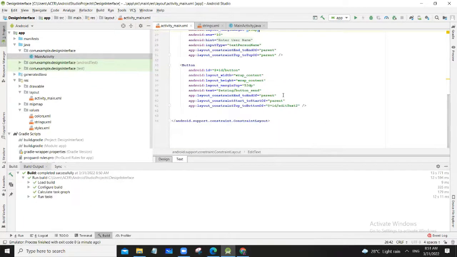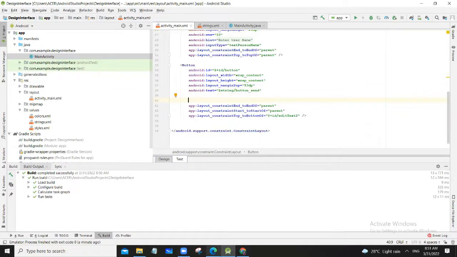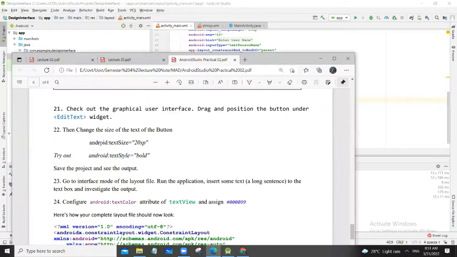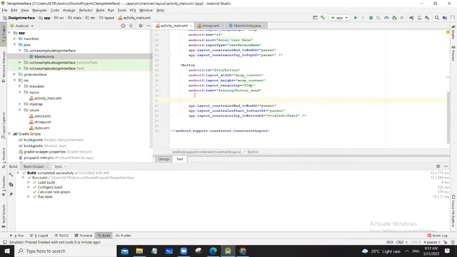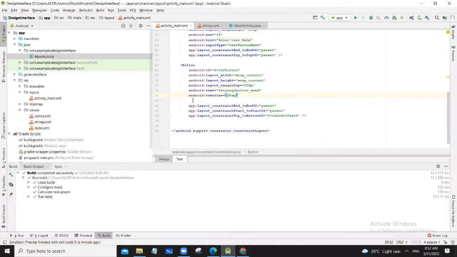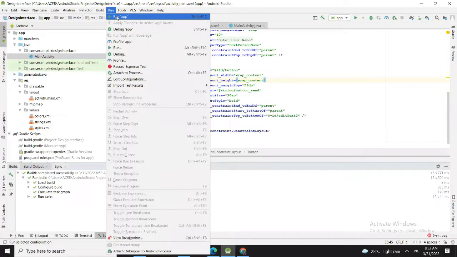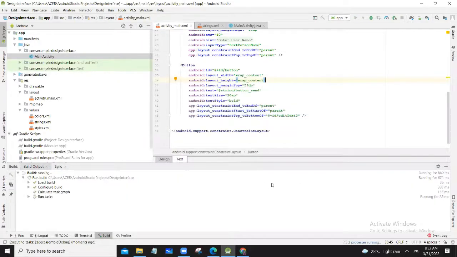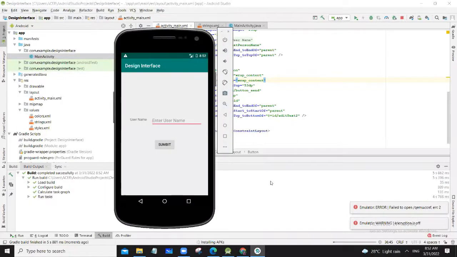This is under the button group. Let's add these 2 features into our button. Android text size 20 sp, just copy and paste. Then the next one is Android text style as bold. Okay, then you can run this again. We already added 2 features, the text size and the text style.